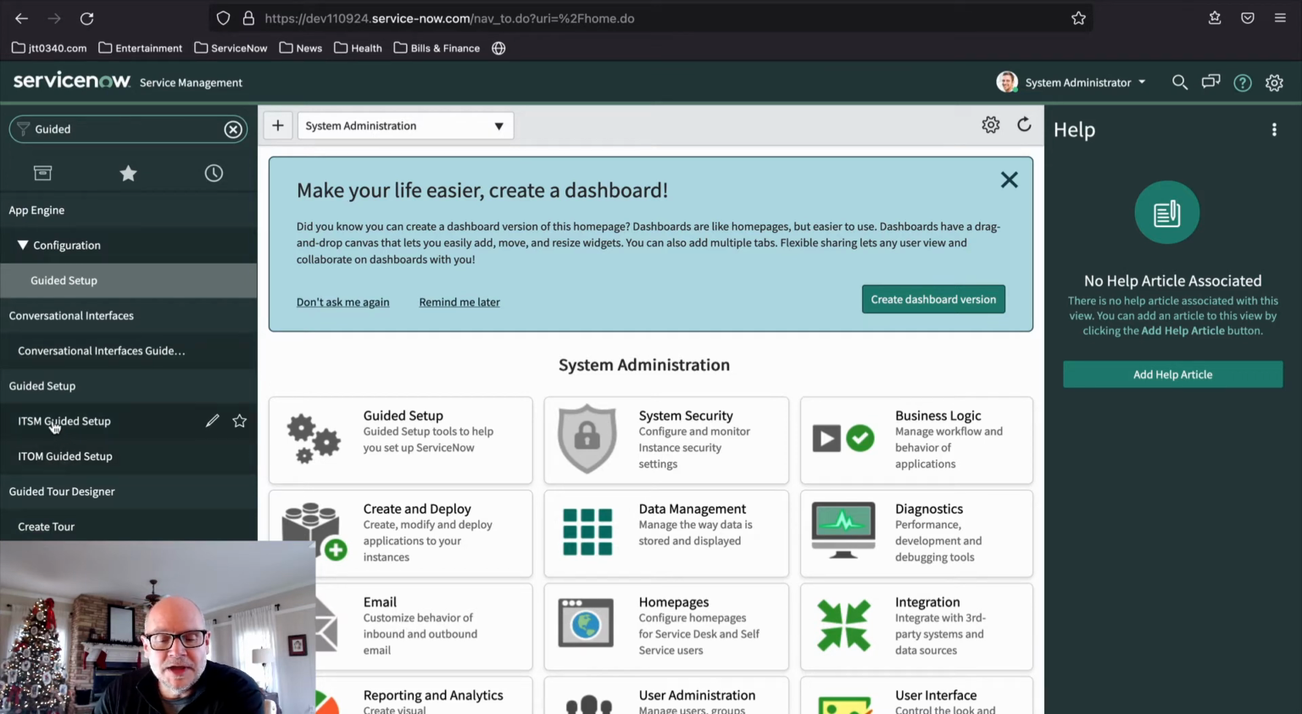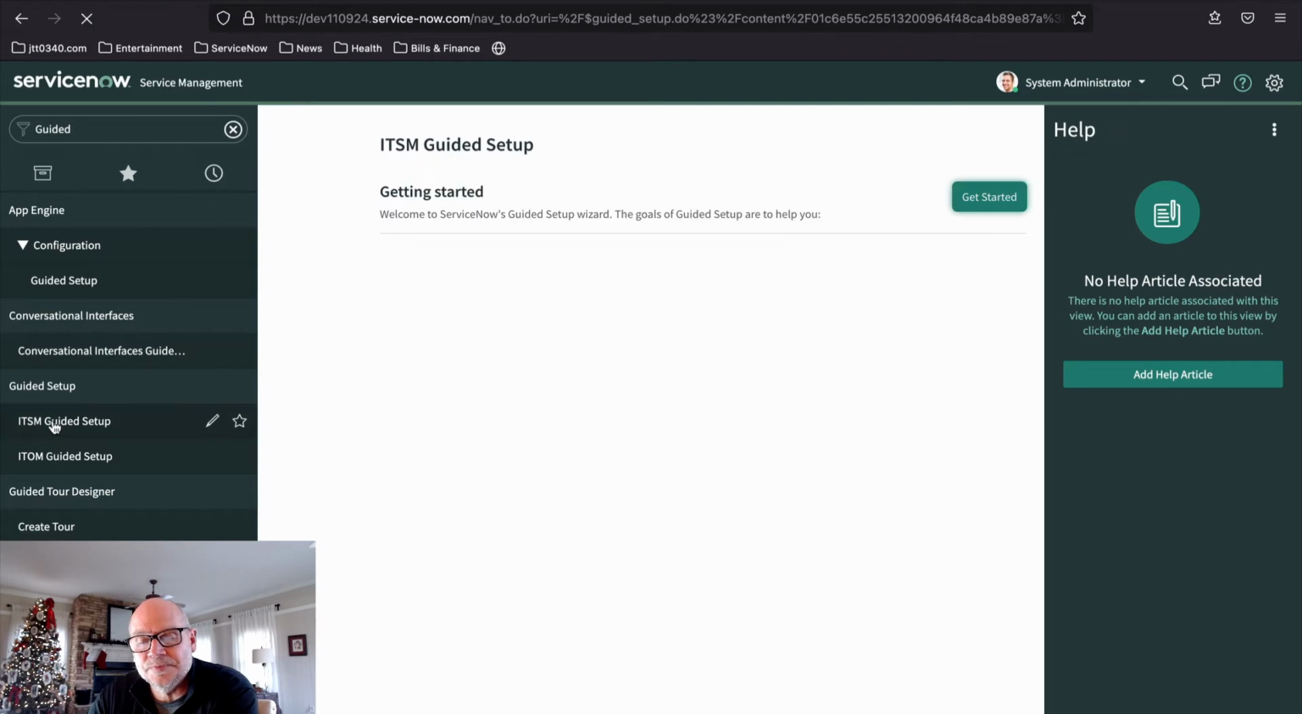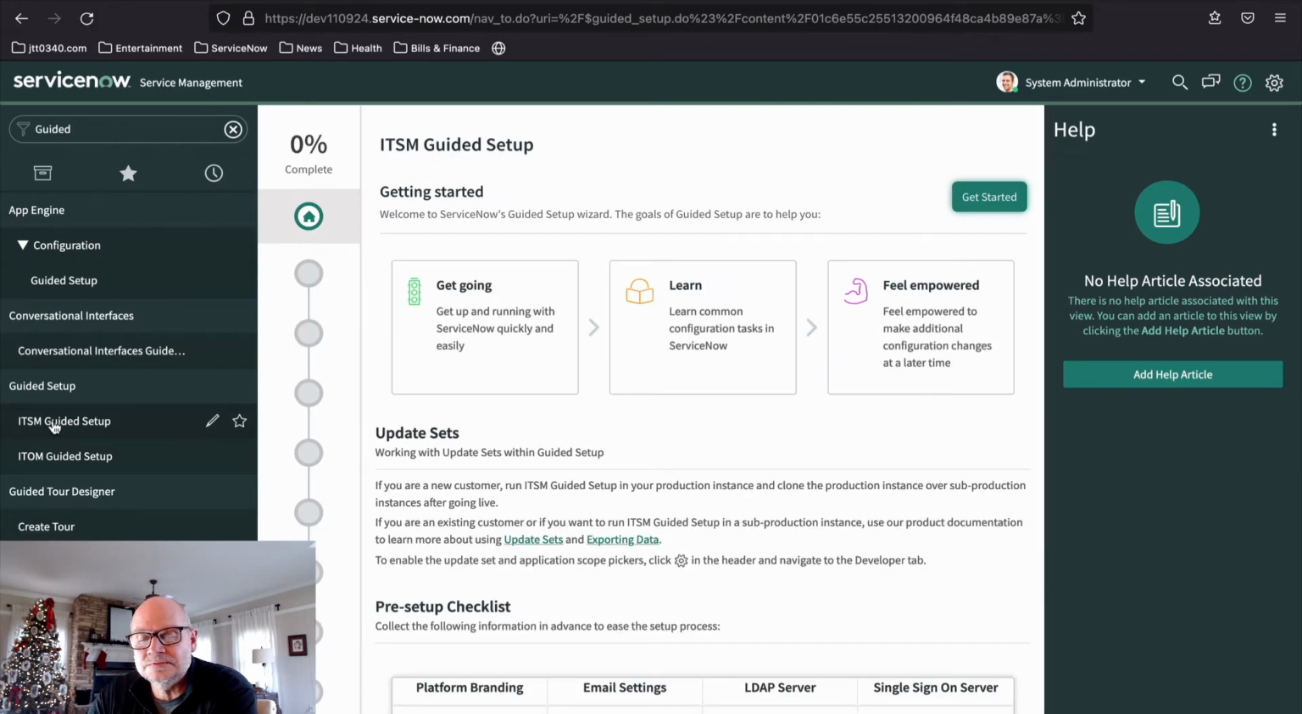So I'm going to go ahead and go in here to ITSM Guided Setup. It's going to open up that Guided Setup module. Gives us a nice little welcome screen here. You'll notice on the left there is a series of breadcrumbs that it shows, which lets you see where you're at in the process.